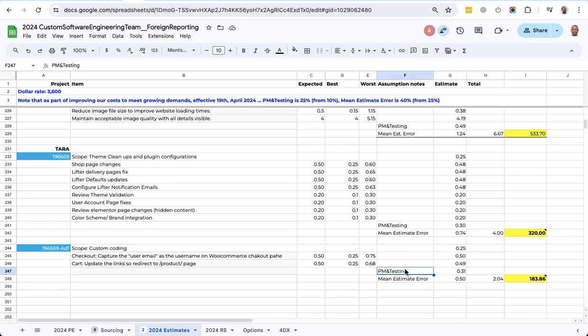Now, PM and testing, of course, the engineer works, but we expect a project manager to be involved somewhere in the chain, coordinate on testing, coordinate on engaging the customer. So we account for the project manager's time through that. Then mean estimate error, just also building into the fact that you're human and sometimes you're going to make errors. You underestimated something, so that is the mean estimate error. That's how it comes in. And then you have the total time here, which is a total of all the components.